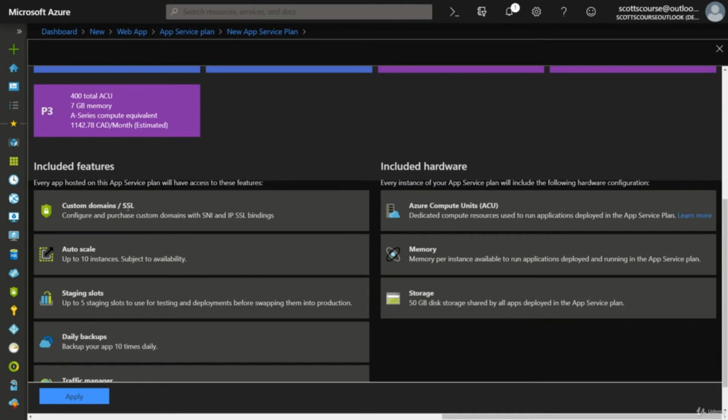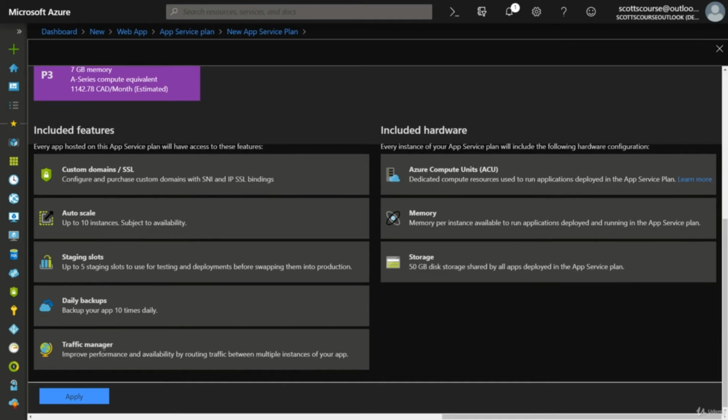We not only get the custom domains and SSL, but we get auto scaling. So this is the first tier that supports automatic scaling up and scaling down, and does not require you to write scripts or to be manually monitoring the performance of the application. We also get staging slots, which we'll talk about. These are helpful when you're developing and you want to do some testing, for QA staging. We've got backup options at this level, and we've got a load balancer that runs on a global scale called Traffic Manager. So this is really some pretty good features that you're getting.